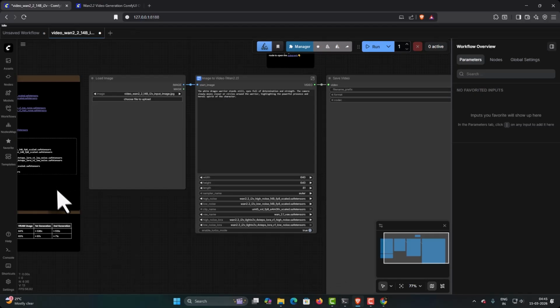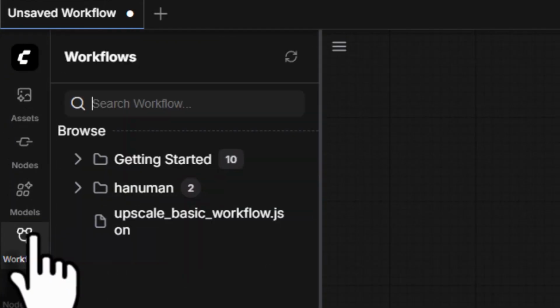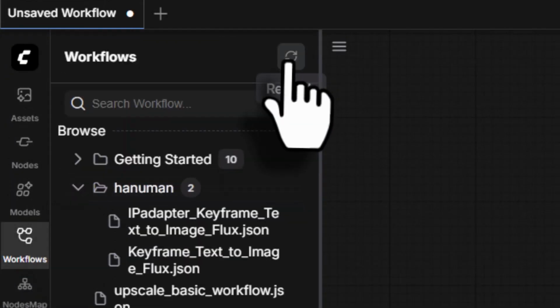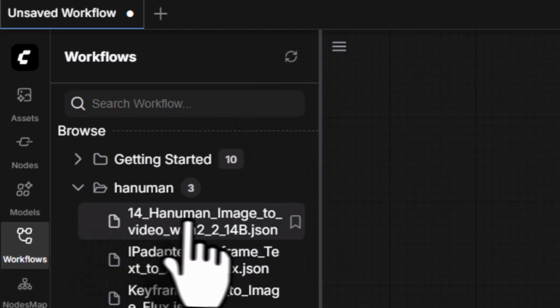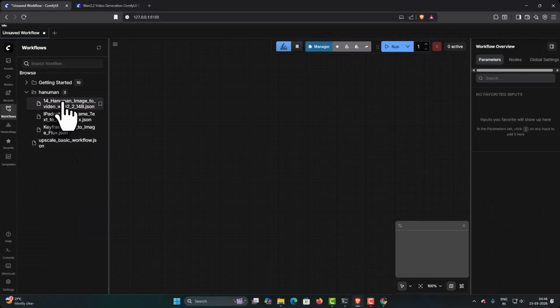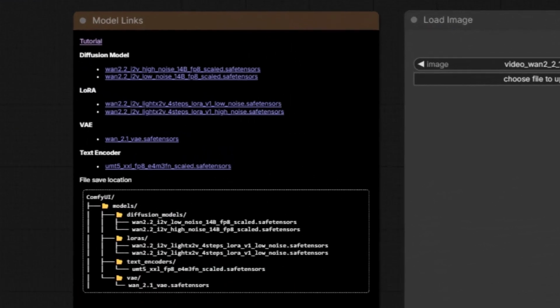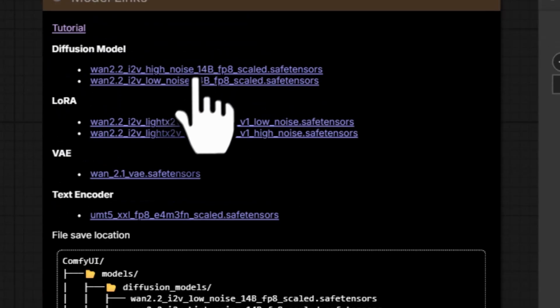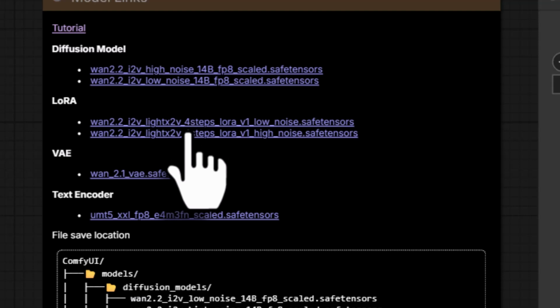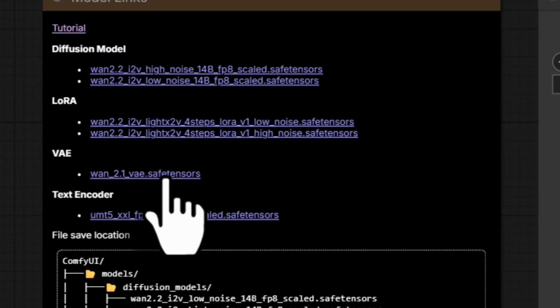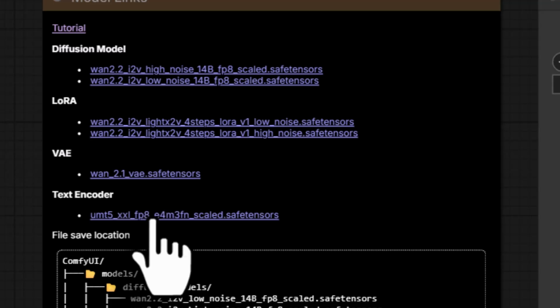Come back to ComfyUI. If you close this, now if you come into the workflows and open Hanuman, I have to refresh it now. You can see this 14B Hanuman image to video workflow open, and if you click on this, you have the workflow ready. See, the links here are already provided. You have to download the two diffusion model files, and you also have to download these two LoRA files. You have the low noise safetensors LoRA and the high noise safetensors LoRA. You have to download this WAN 2.1 VAE safetensors and the text encoder.